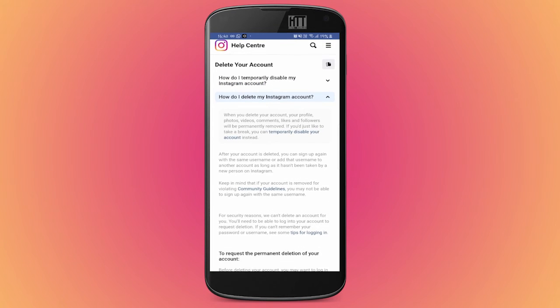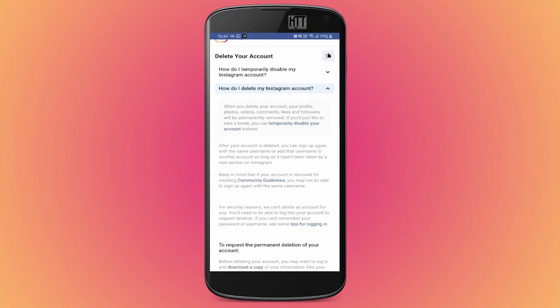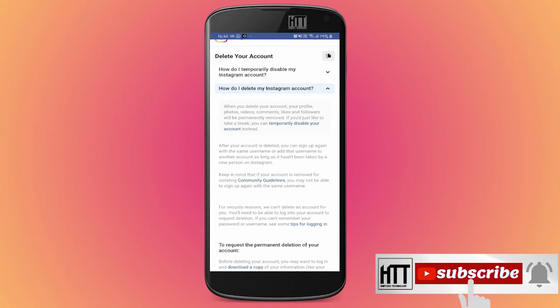But guys, before you scroll a little bit down to find the delete account, just make sure you read this message carefully. That says when you delete your account, your profile, photos, videos, comments, likes and followers will be permanently removed. Guys, it is saying permanently removed. So if that is what you really mean to do, to permanently delete your account, then go ahead and scroll down.